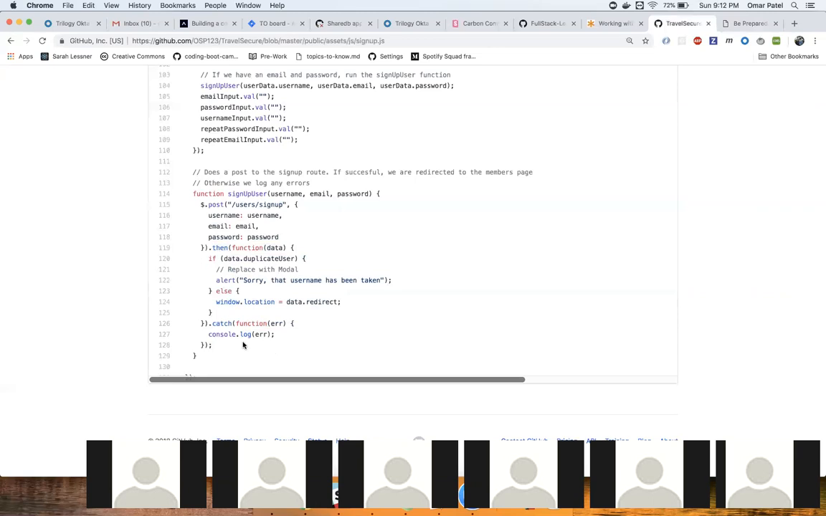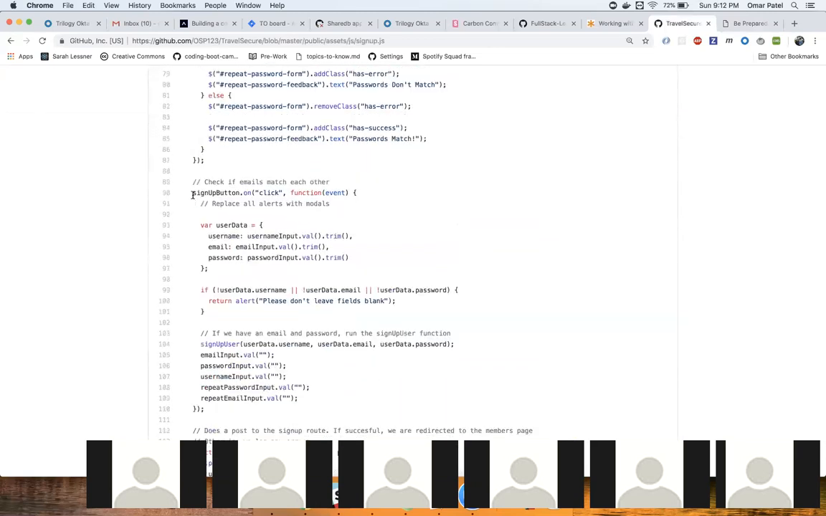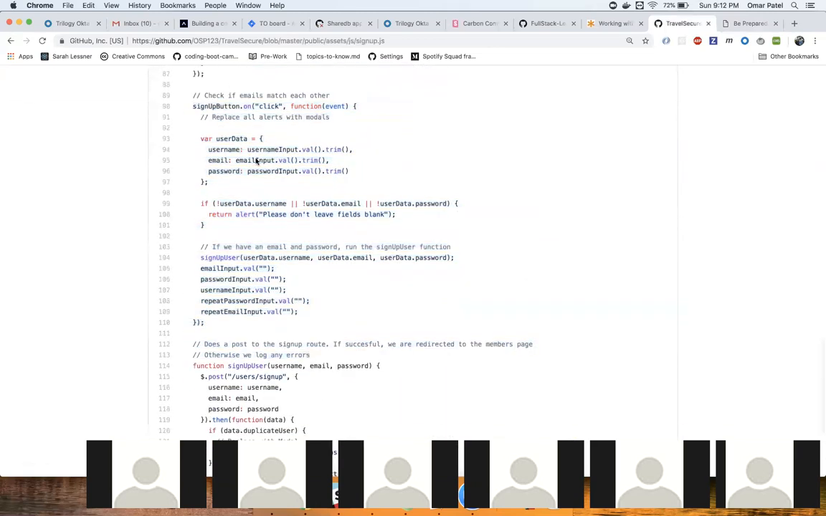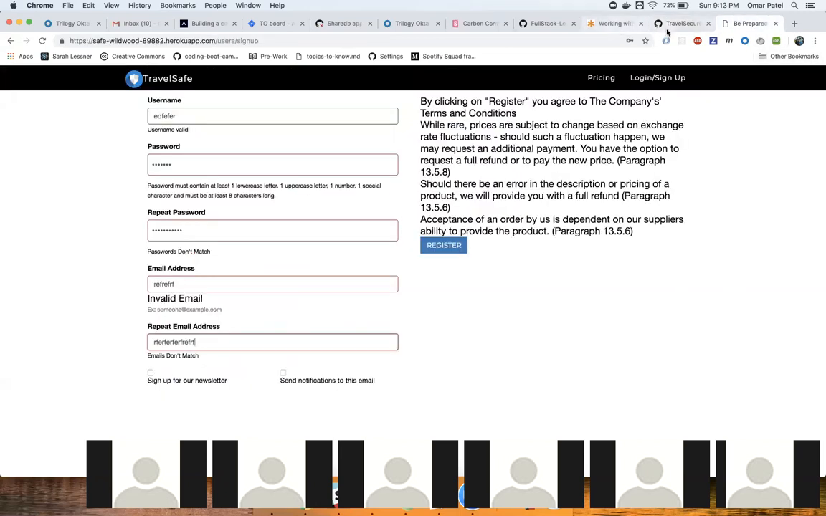What happens is when I click on the button for sign up user, so this is the sign up button. On click, it takes the information, trims it, and then I'm going to execute this sign up user. It takes in the username, email, and password, and then I'm sending a post request to this location. So when I make a post request to this location, I'm passing in an object that contains the username, email, and password.